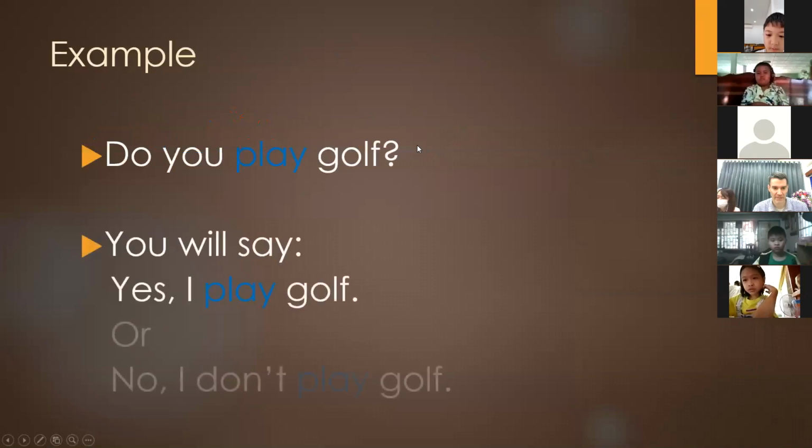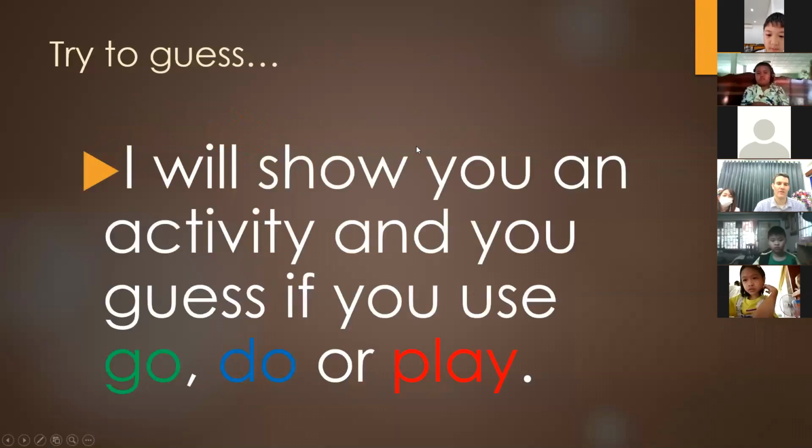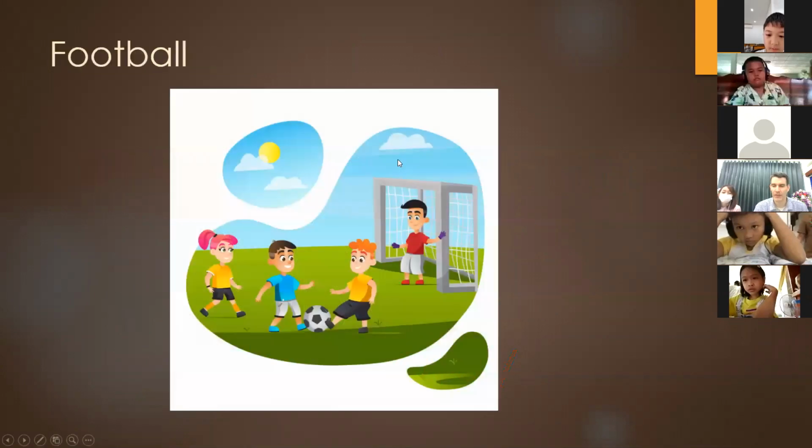Next we will talk about. So now I will show you an activity and you will say go, do, or play. Some of these activities I think are easy. The first ones you should get, but maybe the last ones you don't know the word, so you can look at the picture if you don't know. Okay. So first one is football. You play, do, or go football.